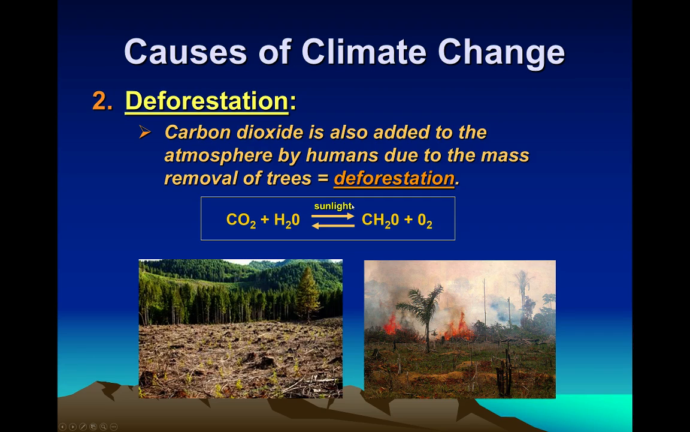Deforestation is another important one. The idea of deforestation, first of all, this is the photosynthesis reaction, kind of. This is not glucose, but if you had more carbon, hydrogen, and oxygen, in fact, if you multiply this by 6, C6H12O6, that would be glucose.